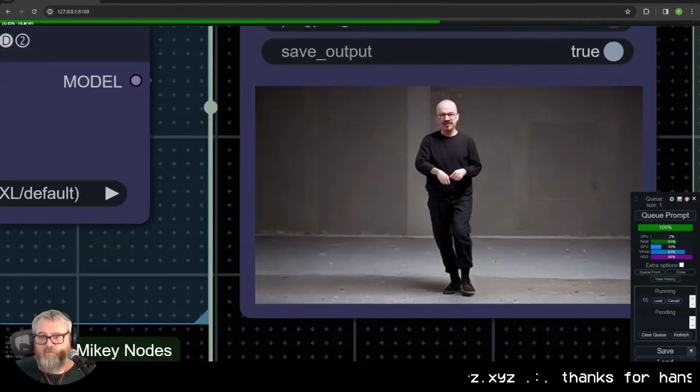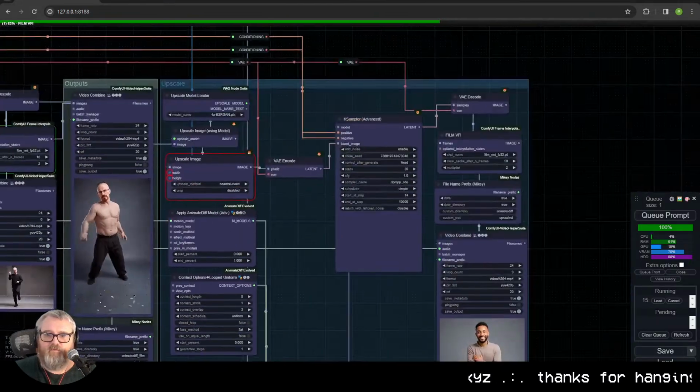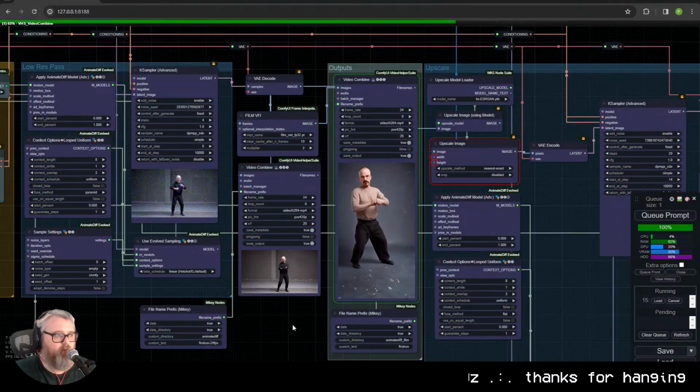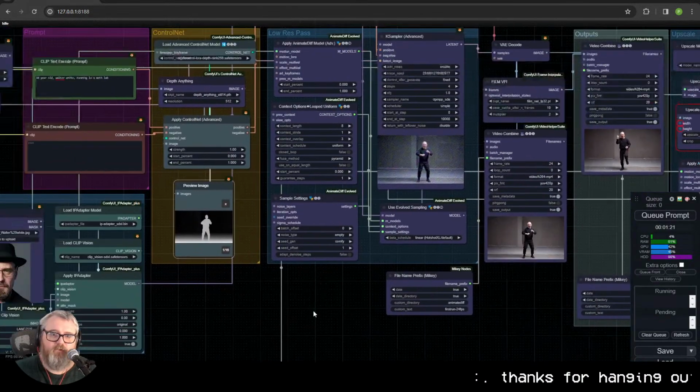Oh, there we go. All right. Well, Walter White is dancing, which is important work. I know. We're really doing important stuff here.